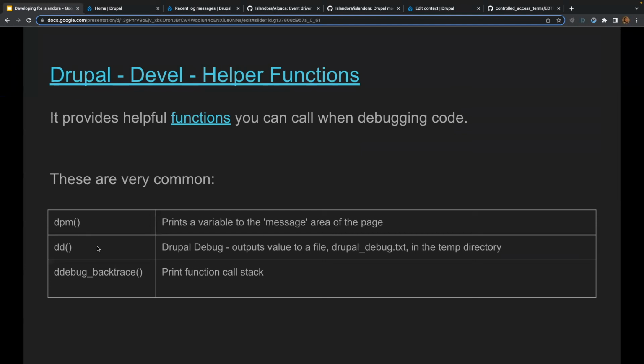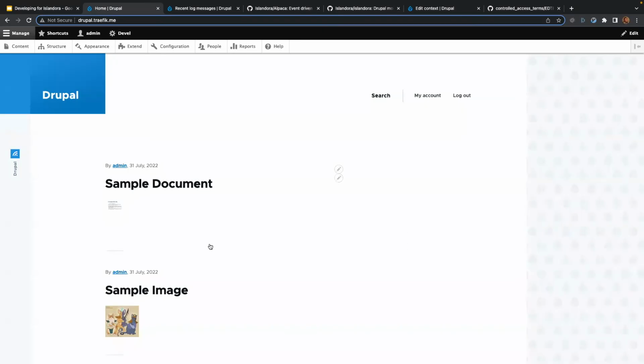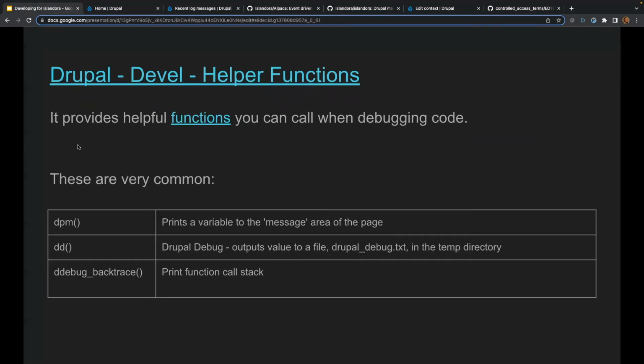DD, which writes to drupal_debug.txt in your temporary directory, so that'll be like /tmp. This is super useful if you want to debug and get a message out, but it doesn't have any web UI front end. Like say you're writing a drush command, which is run from the CLI. Or if you're doing something with install profiles, because not all the systems are ready and up at that point. So if you try to write a message to a screen during that, it's just not going to work. And debug backtrace will give you a full backtrace of the code up to that point. So they're quite useful.